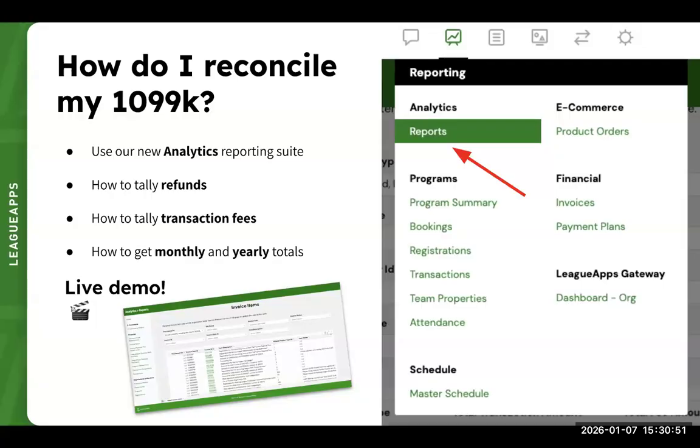You could use a tax professional to do that. We're not tax professionals, but that tends to be how our partners handle this. So I'll show you how to calculate the refunds and the fees. So we're going to hop into a quick live demo here.